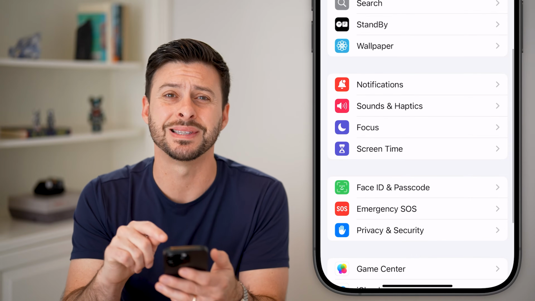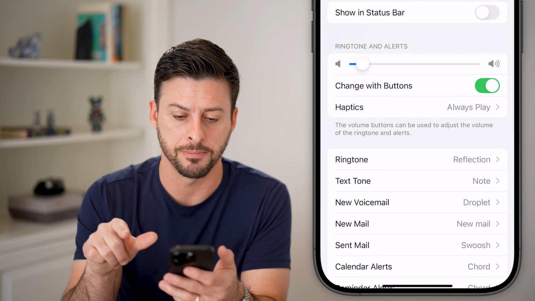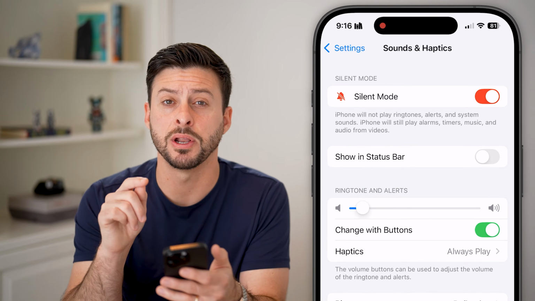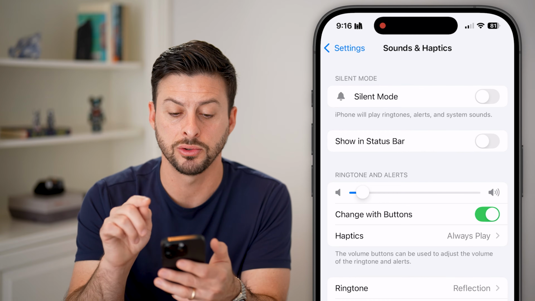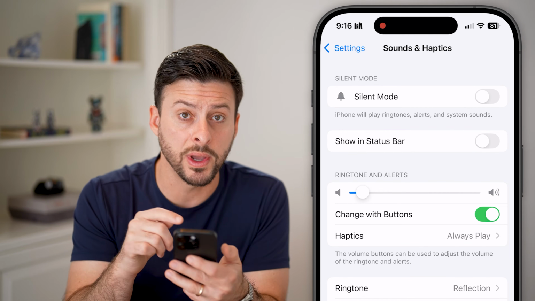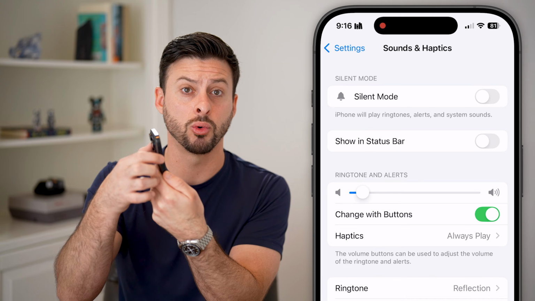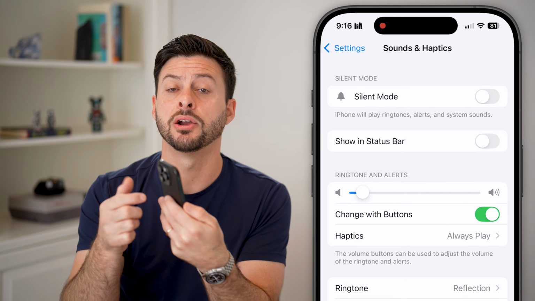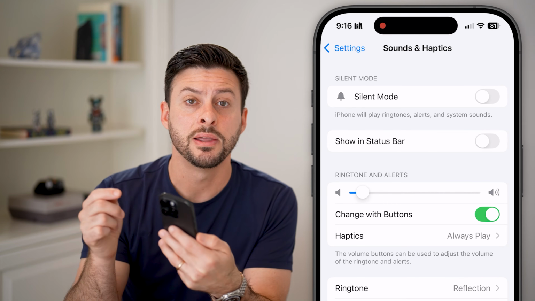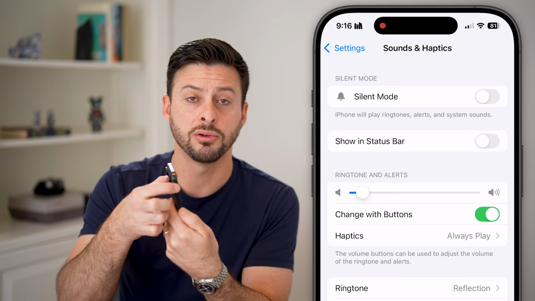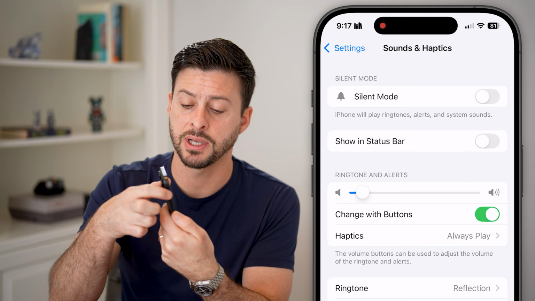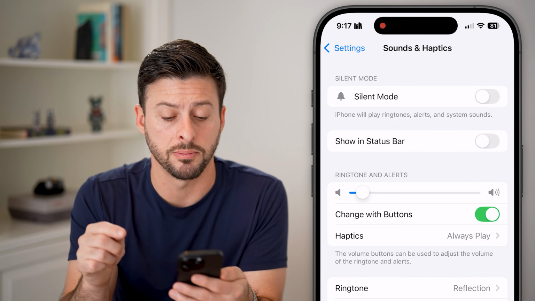we get to Sounds and Haptics, and tap on that. Now, the first thing I would recommend doing is toggling off the silent mode. So you can see silent mode, turn that off. Depending on which type of iPhone you have, whether it's a newer or older one, the very side there is a little toggle as well that will switch it from ring mode over to silent mode and vice versa. So either toggle that button on the very side or just press it to turn off silent mode.